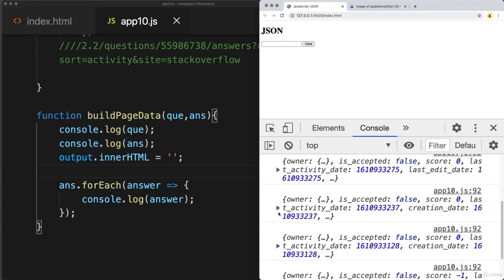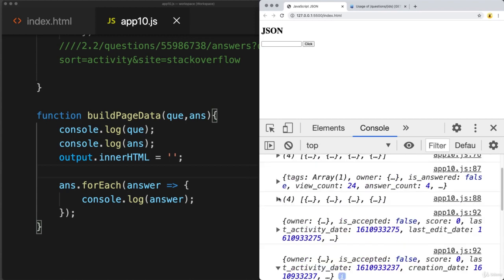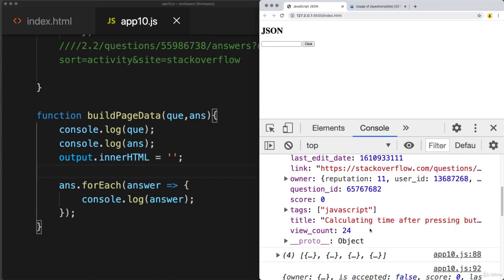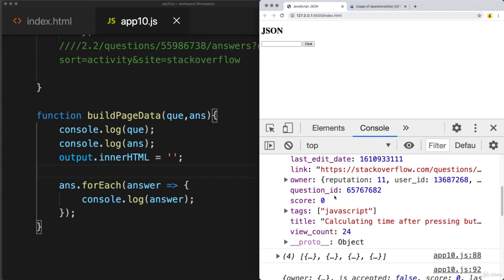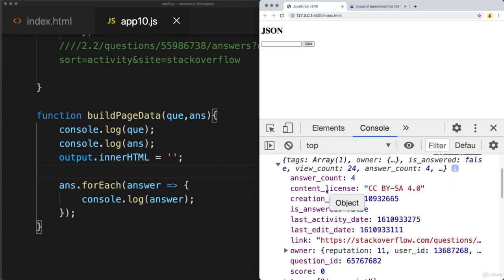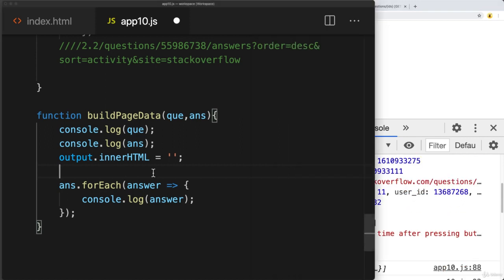And then we can deconstruct this object information to extract the data that we want, the property values that we want. And for the object itself, let's pull out some information and add it, such as the title, the question ID. We can also include the link, and the answer count. So we're going to add those 4 properties onto the page.